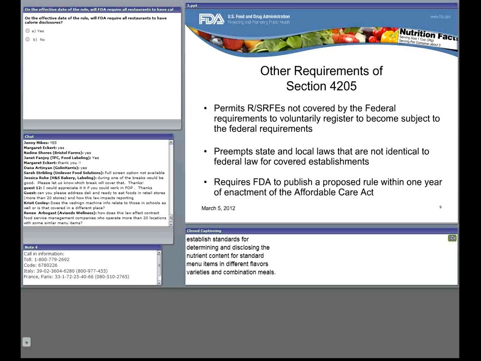Similar to the voluntary registration provided to vending machine operators, Section 4205 permits restaurants and similar retail food establishments not covered by the law to voluntarily register with FDA to be covered by the labeling provisions of the law.